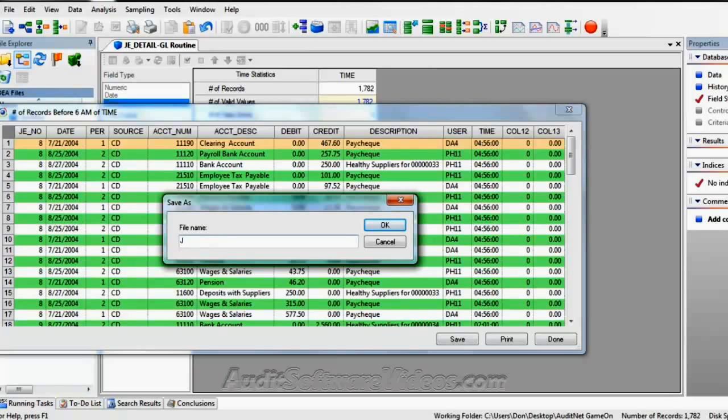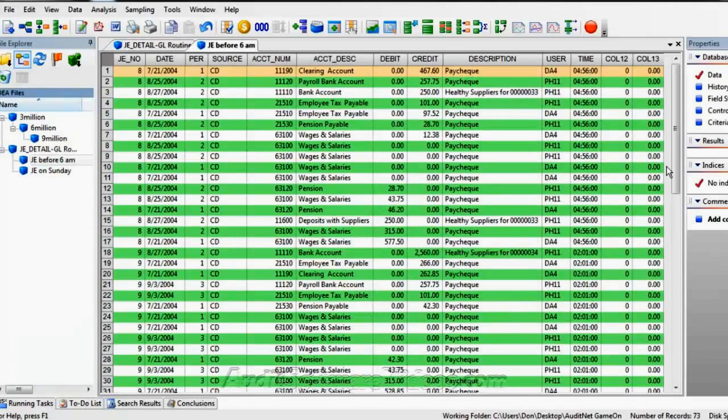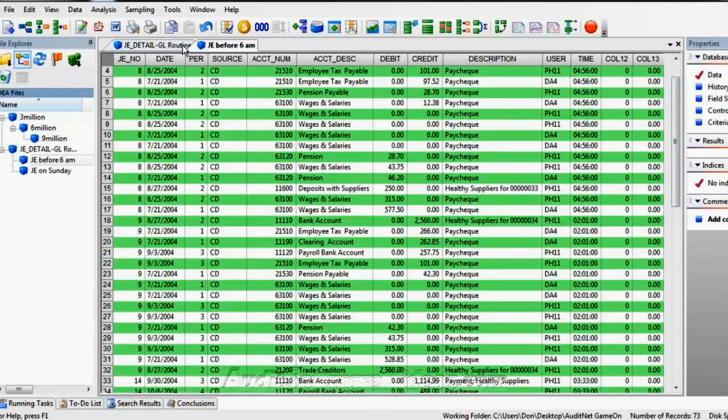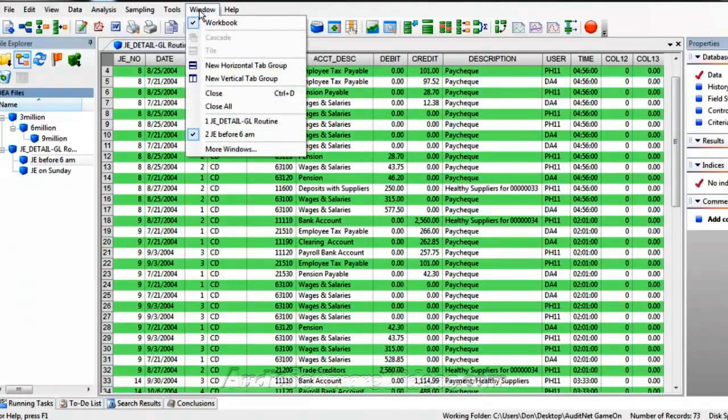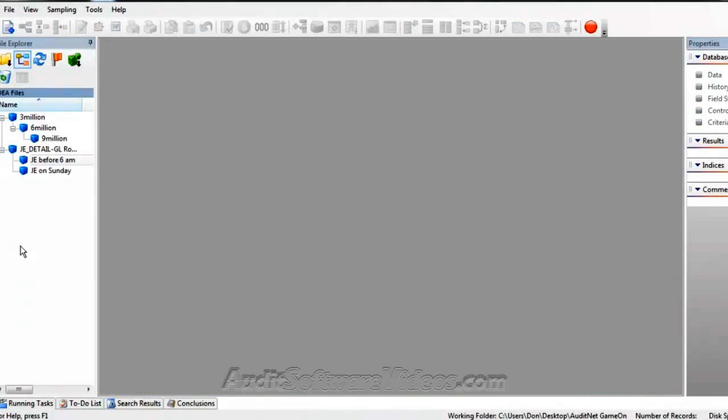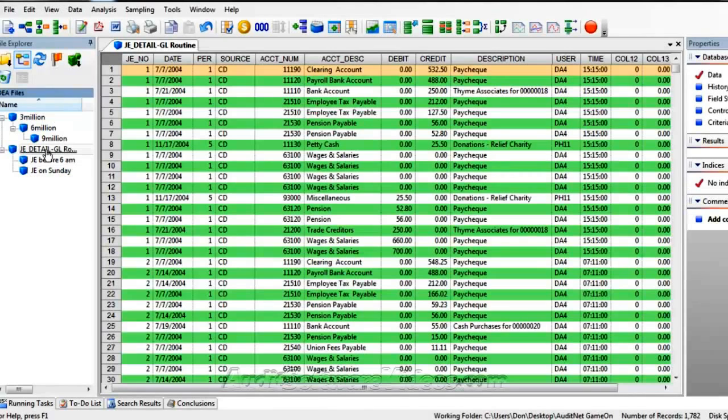So I just want to save a quick snapshot of that so I can talk to the client later. Again, I have not extracted anything. I still have my parent file. So let's go back to the parent file.